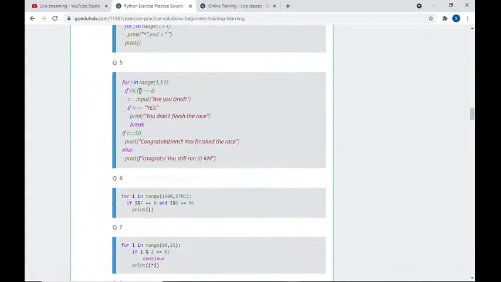Here I have put the condition into a for loop. We are running the for loop from 1 to 50, and after every 10 kilometer, we are asking a question, are you tired? If we are giving the input yes, you didn't finish the race, and we will print the distance covered by a person, like i, wherever we are. Okay, if we are saying no, then this condition is not true.